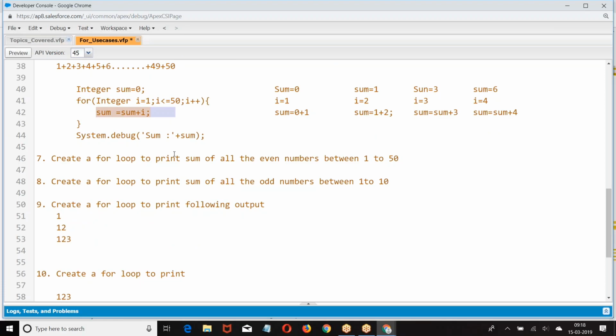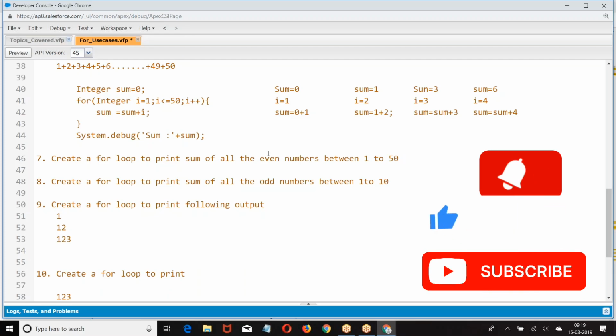Satish, regarding the 6th one, you have mentioned system.debug outside the scope. Now the final sum I want to print. If you want to print at every level, like sum equal to 1, then you have to give it within the loop. If I write outside the loop, after making the sum of all values, I am printing the value. Okay. Now complete the 7th and 8th.